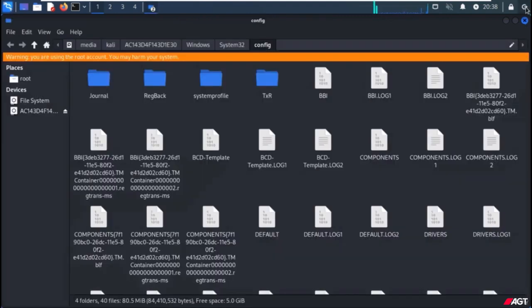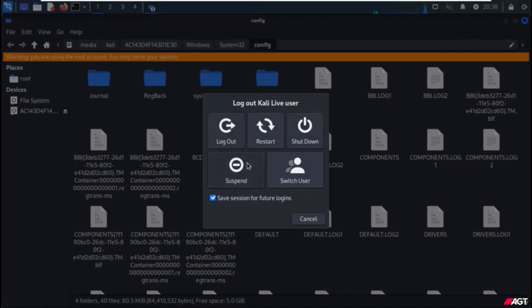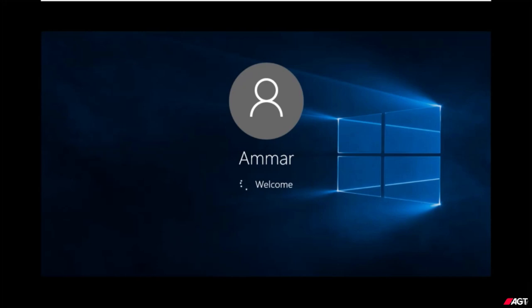Now just shut down Kali Linux. Remove USB and boot original Windows. And here you can see that password has been removed.